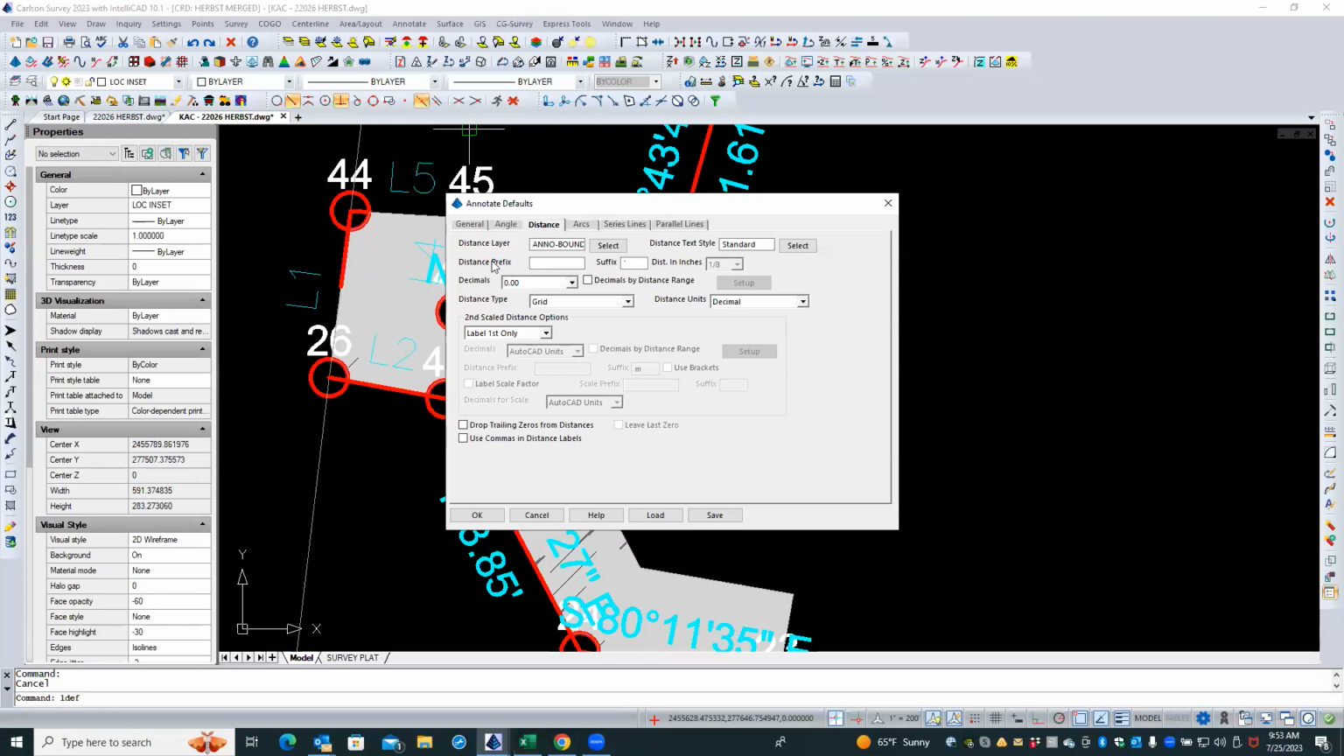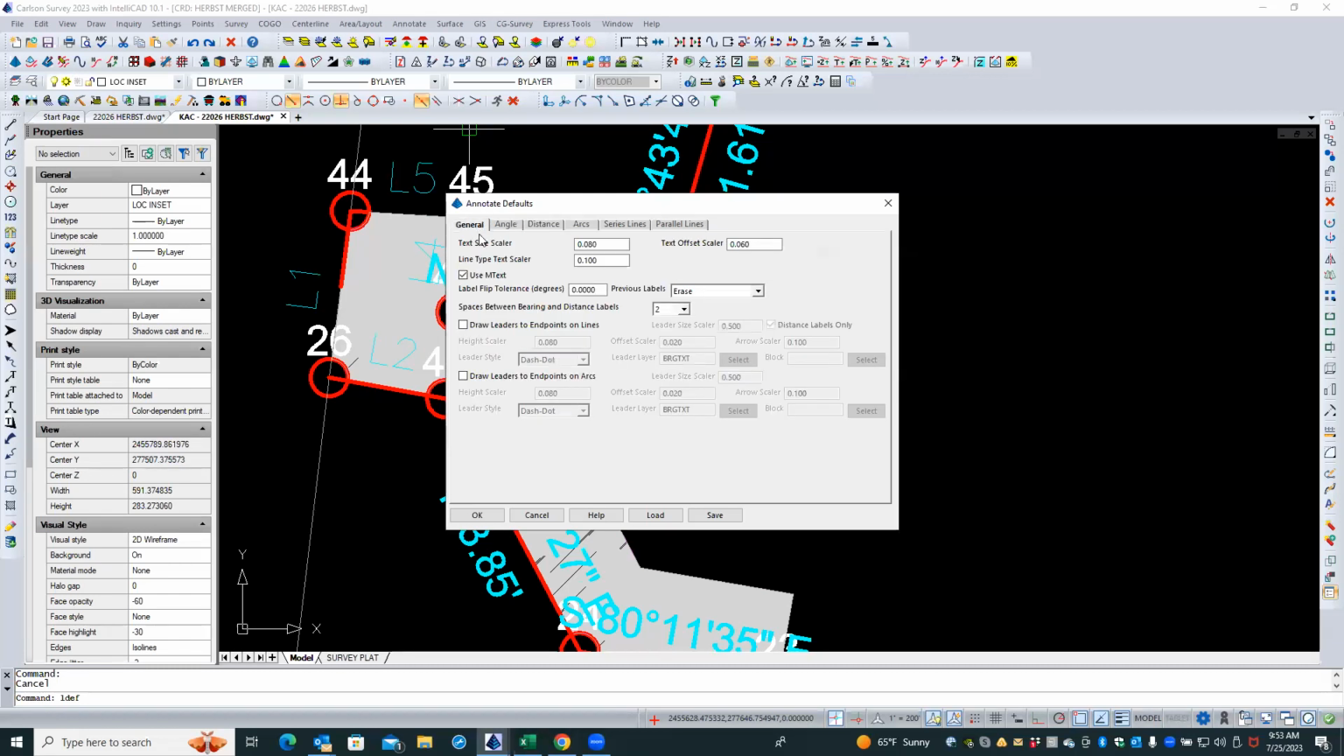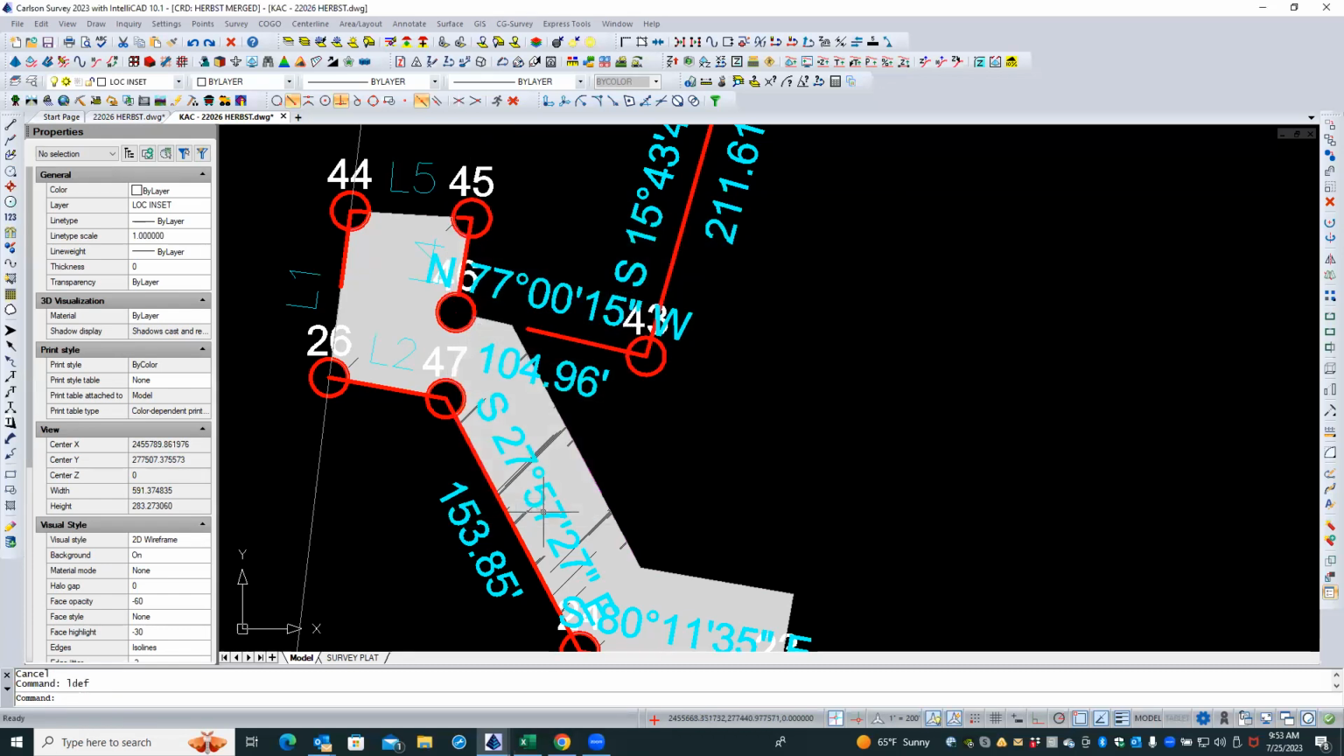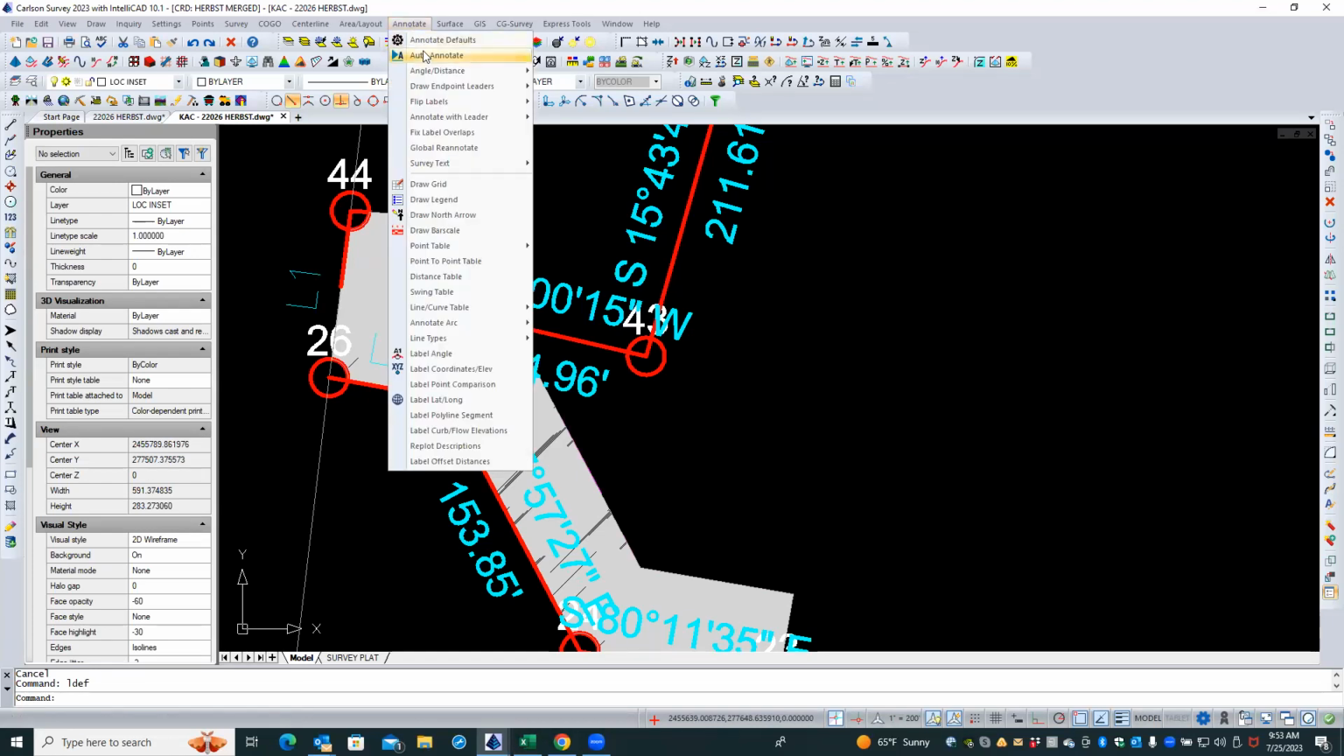Where do you see that? It's on the general tab, I believe. Yeah, there's your text size scale of 0.08. So that's fine. All right, and we've got previous labels set to erase. So when we run it again, it will erase those. So that's good. We don't have to make any changes. So we'll just say cancel on that. And now go to your auto annotate again.